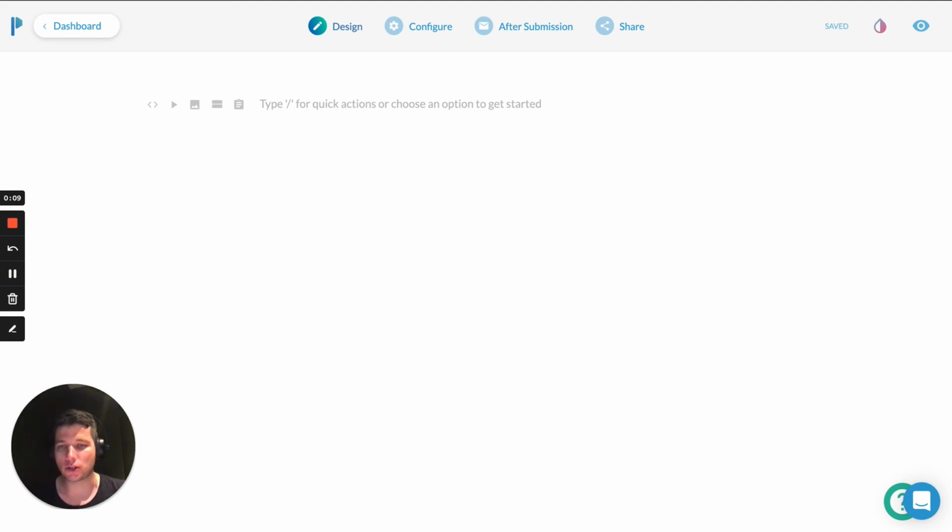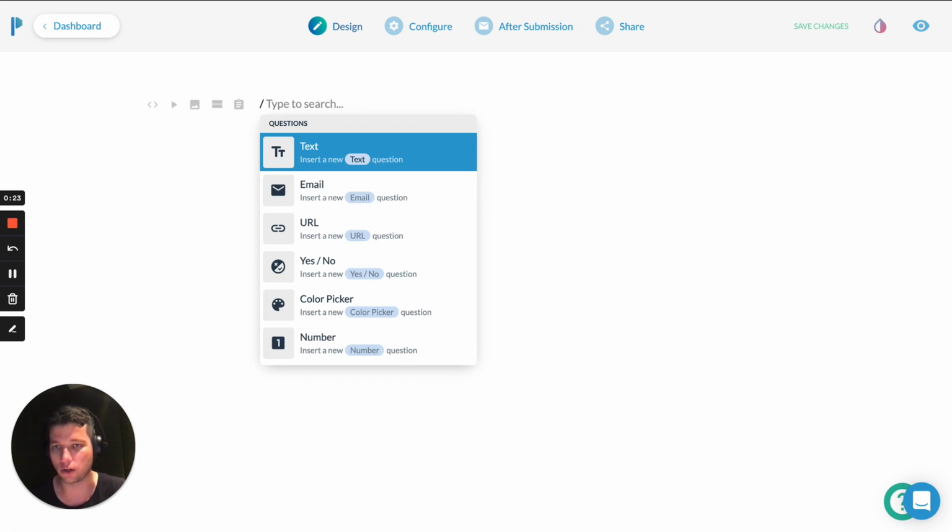So first up, I'm going to show you slash commands. Slash commands are a new way of adding content to your form, be that questions, images, videos, breaks, or HTML if you have that available in your plan. To use slash commands, all we need to do is type the / character on a new line.